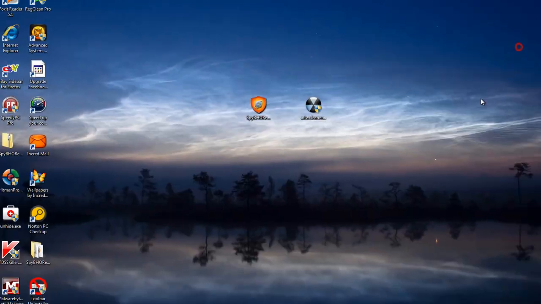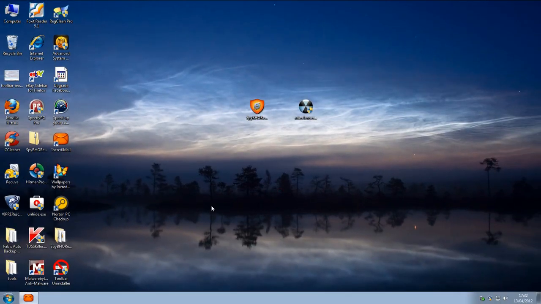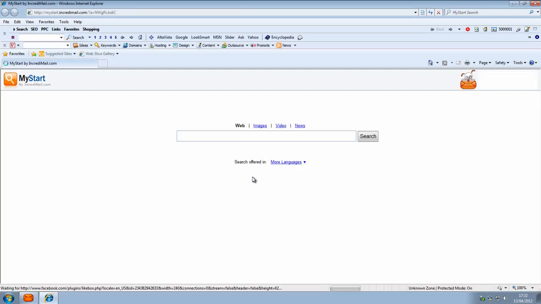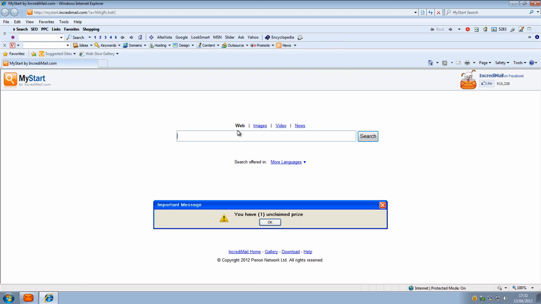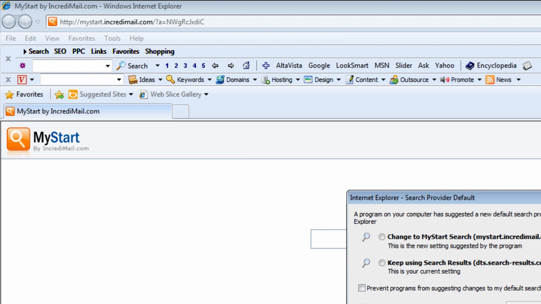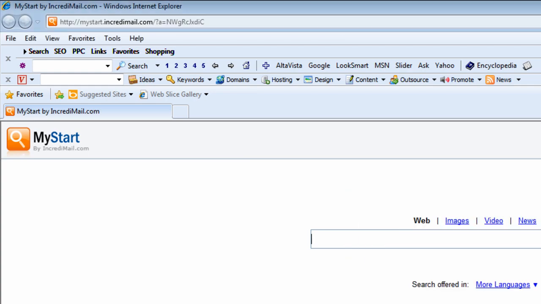So I'm going to quickly close this off. Okay, so let's now find out what's going on with the browser. So let's open up Internet Explorer. As you can see, that's been reduced, but there is still stuff on the system. So let's reduce some of this stuff off and remove it from the system.